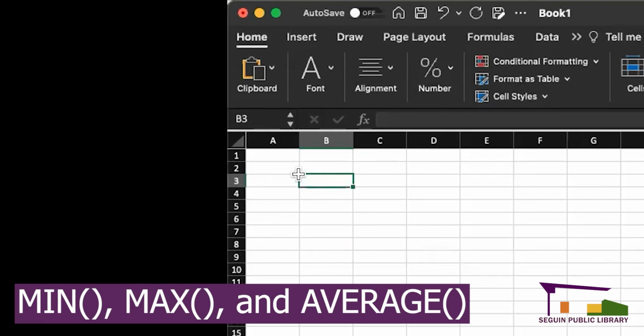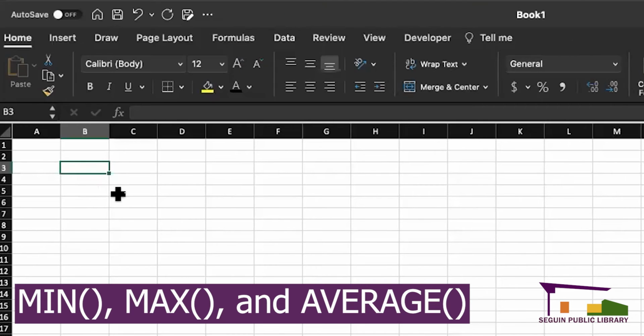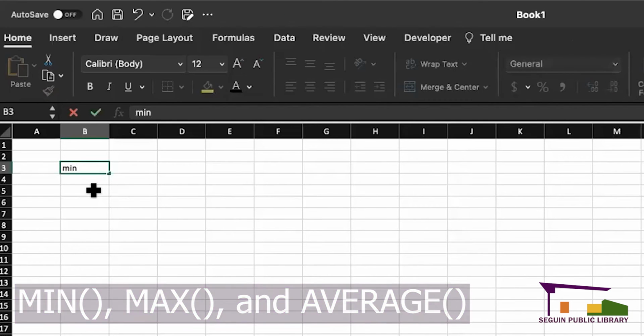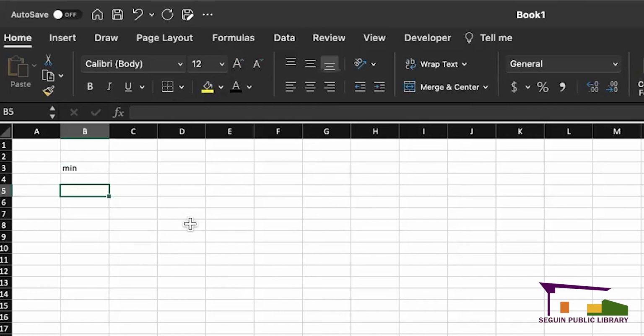So we're going to go over the minimum, the maximum, and the average function. So we'll start with the minimum function. Okay, so pretty much we're just going to need a couple of numbers here to go over. So I'm just entering random numbers here. Okay, so this is just going to be a little grid of numbers for the minimum function.